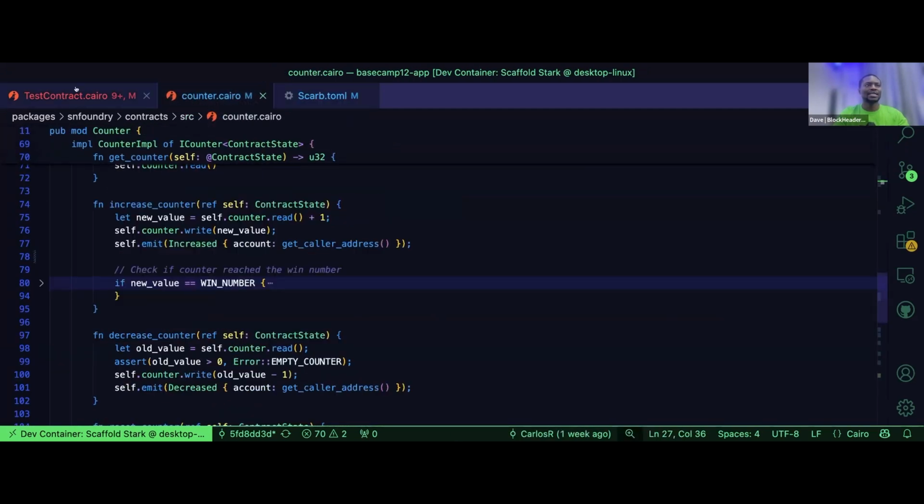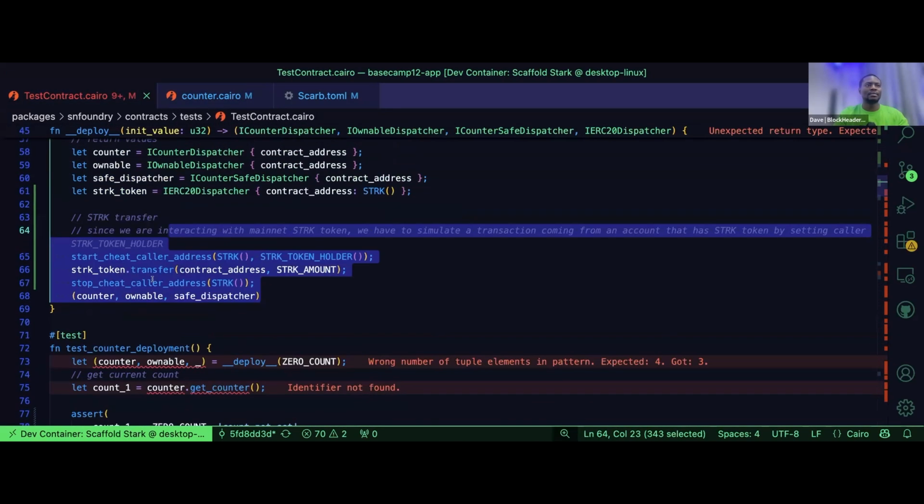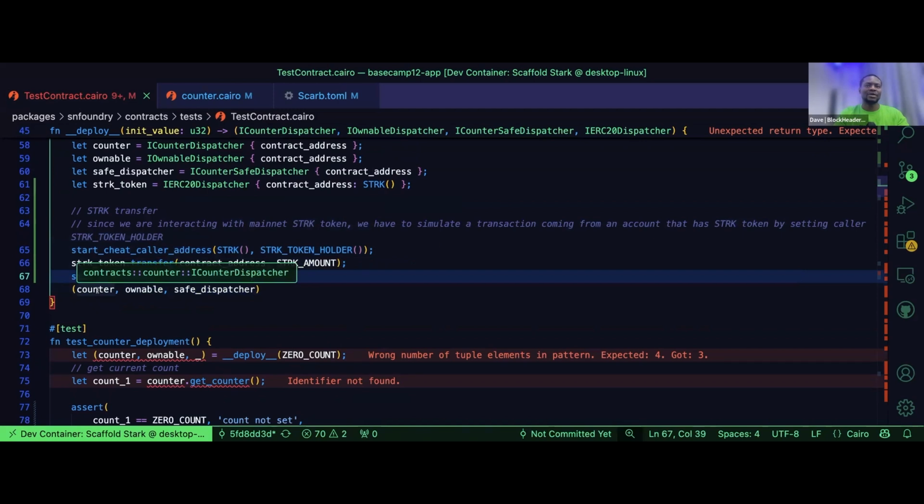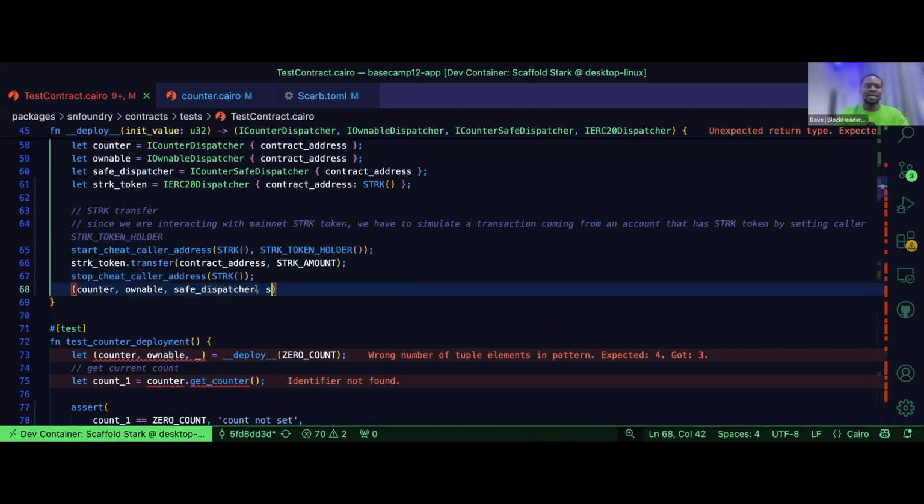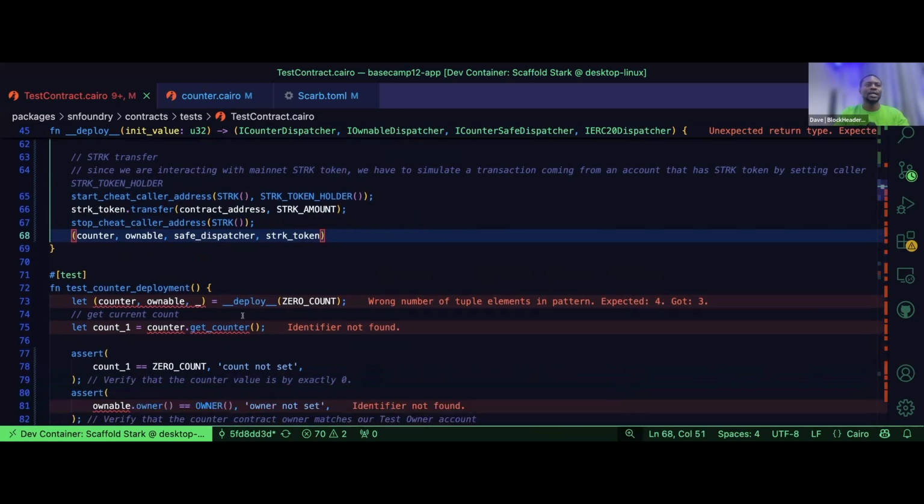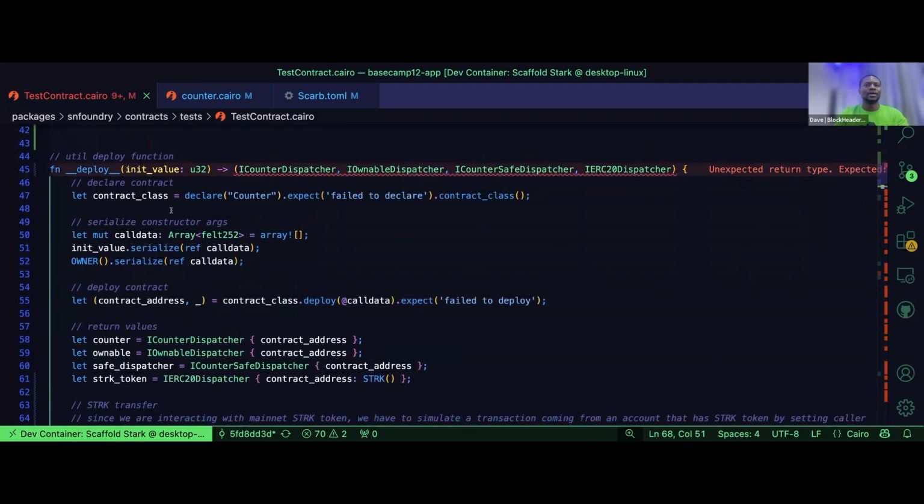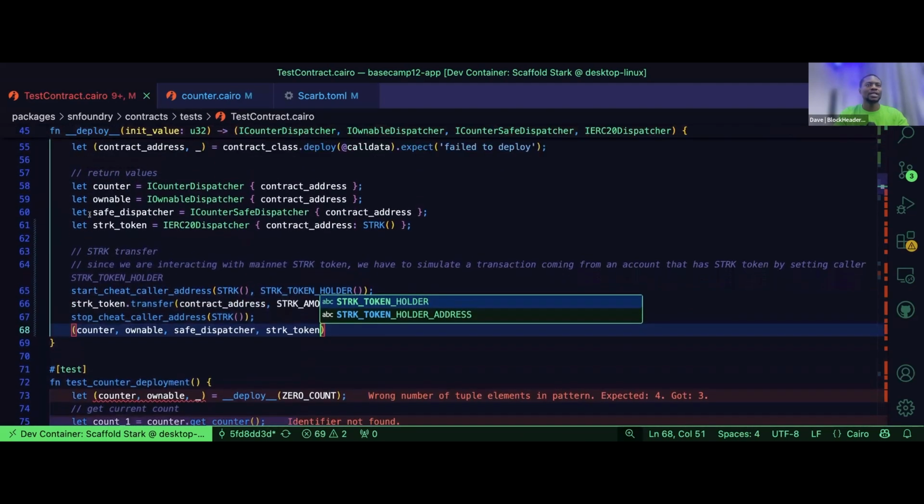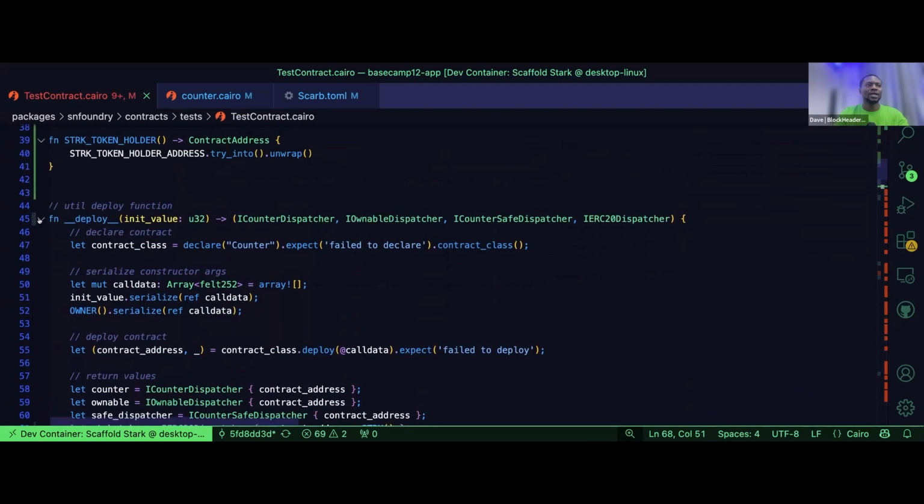So when we do that, the next thing we're going to do is to stop calling the stack token contract, and then we return all the values, right? So we're returning an instance of our deployed counter, the ownable, the safe dispatcher, and our stack token. So yeah, this is what we're doing, and then we're good. Our deploy contract is ready, so we collapse it.